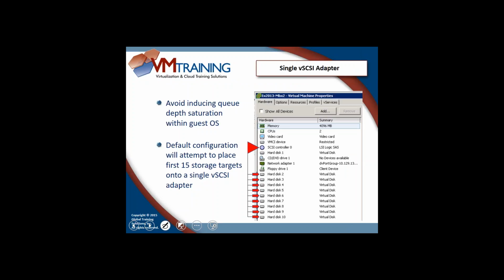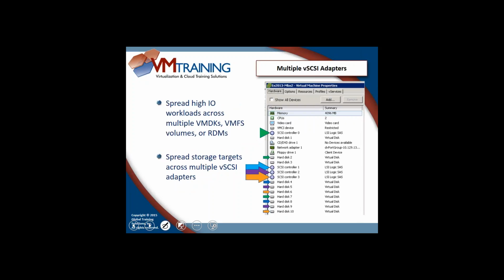It goes to that SCSI controller. In fact, the first 15 hard disks by default go on that first SCSI controller, which is SCSI controller 0. No big deal. But what if we added additional SCSI controllers? Well, no, not true. What if we added additional virtual SCSI controllers? We're not adding any more physical controllers.